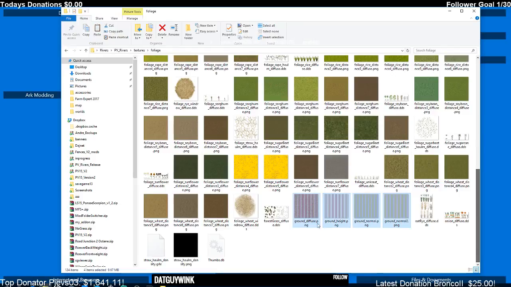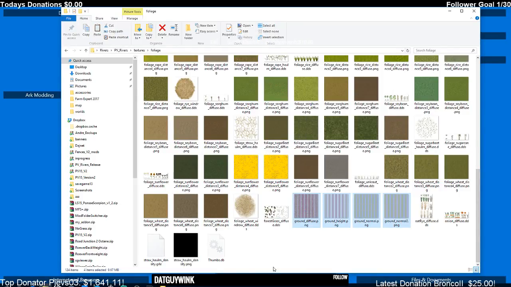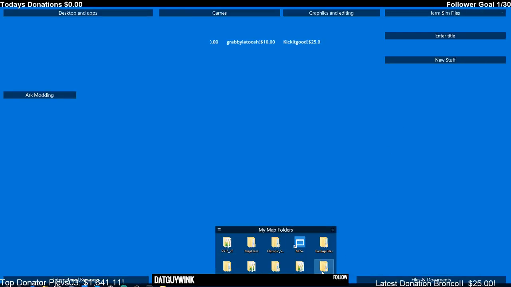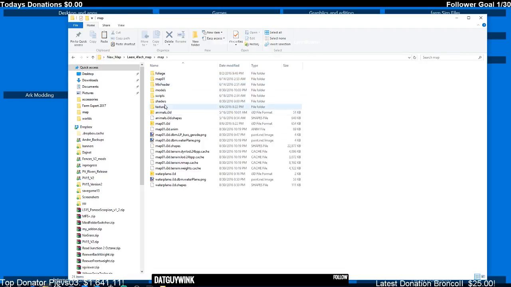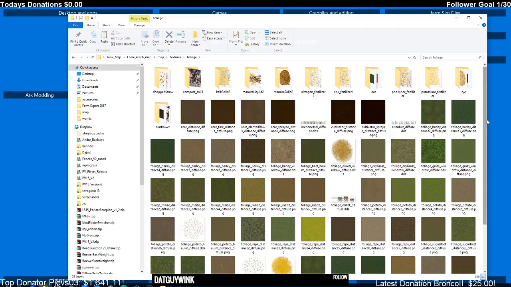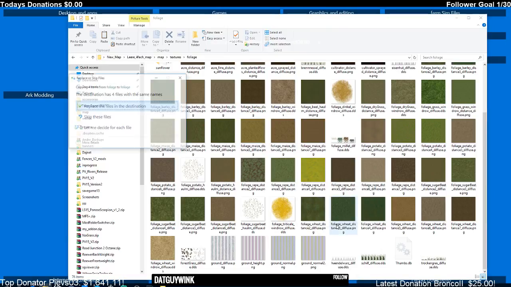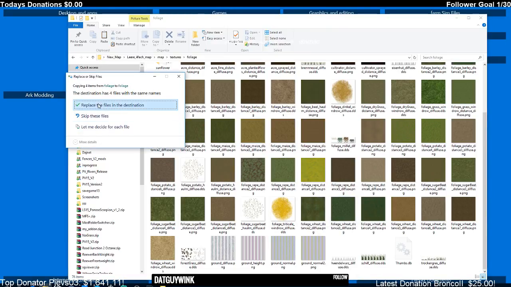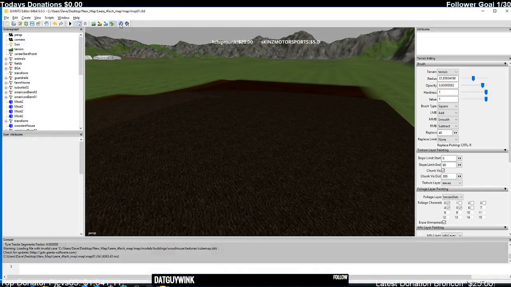And we're going to copy those and bring them over to our new map. Map, textures, foliage, and paste them right over the top of these here. And replace the files in the destination. Come back over to our map and reload our textures and see what happens. I think those are the only ones we need.